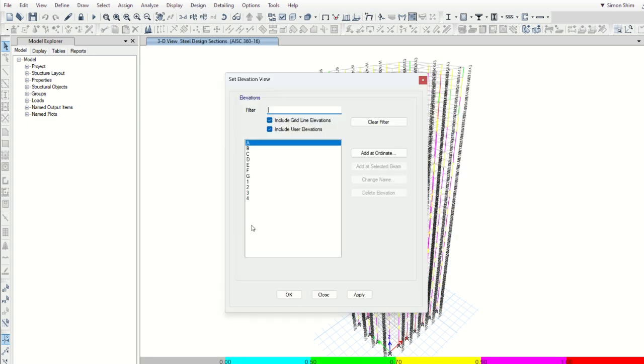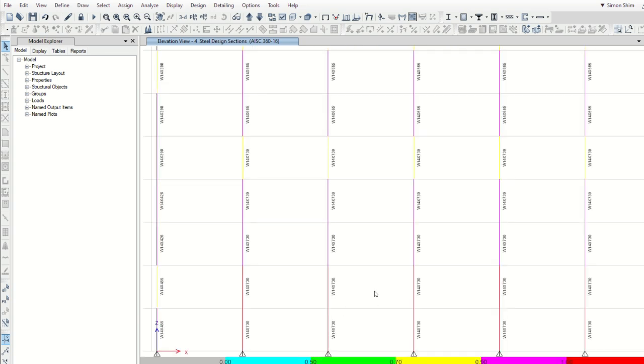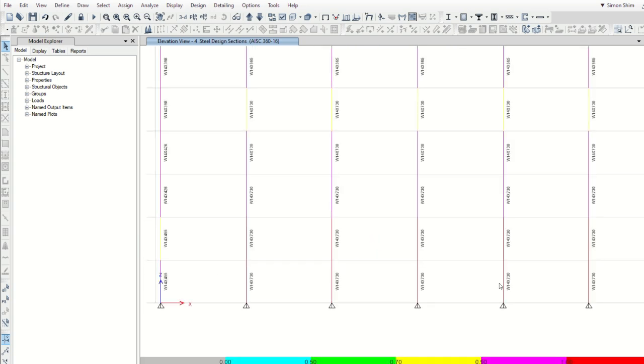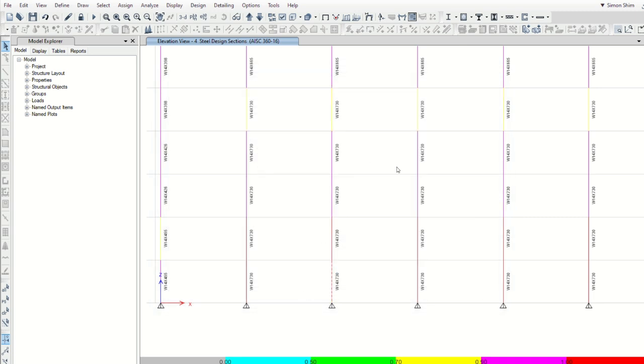Okay, go to elevation. So let's see. All right. So still maybe, yeah, okay, 0.97. Typically I'm shooting for 0.9, 90%. I think since we're using the 30 by 45 bay and live load is 100 PSF, we end up with close to the W14x730.